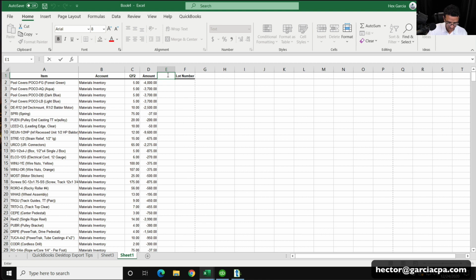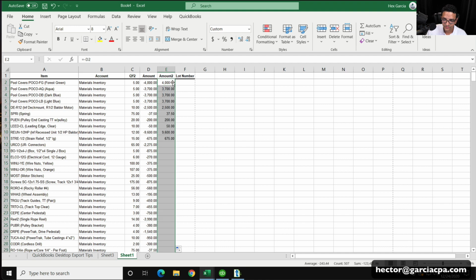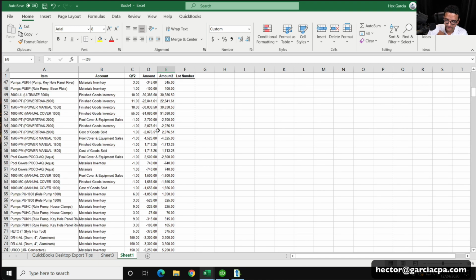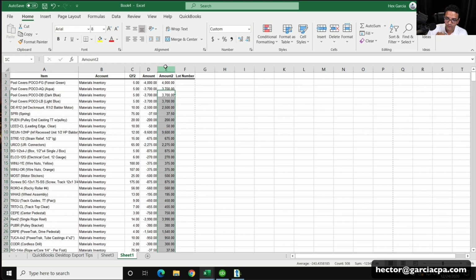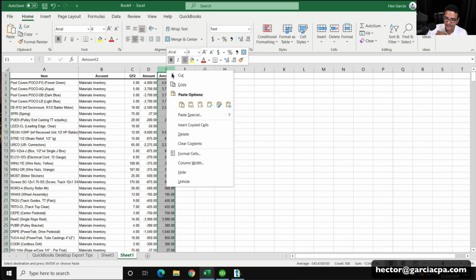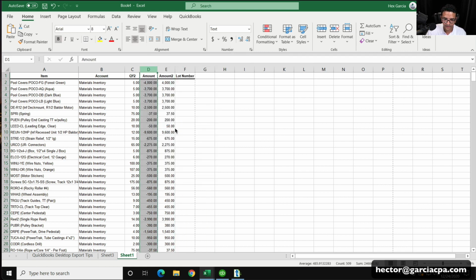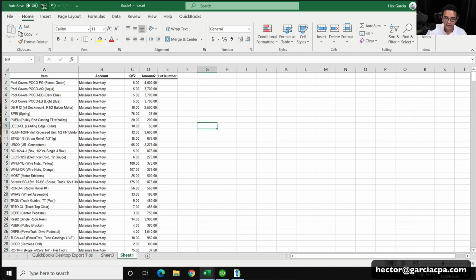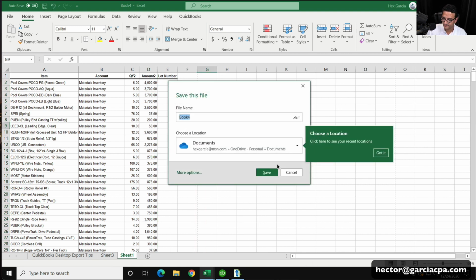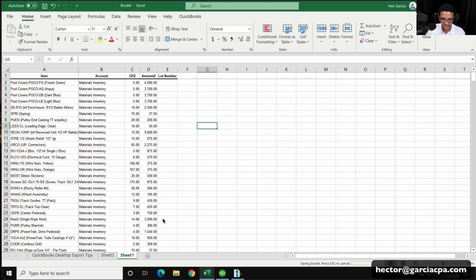Let's do amount 2 equal the negative version of that number. And that happens sometimes depending exactly on what we're doing. Click on that, drag that all the way down. Okay, perfect. And then we'll copy this and click on values. Okay, then we can delete the original amount. A beautiful thing. So we'll save that, or I guess we don't have to save it, but saving it anyway.